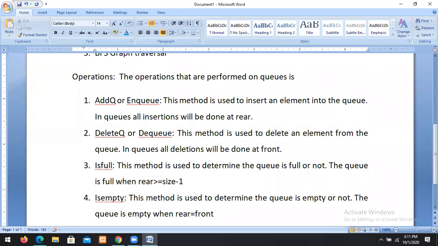Is full: when the queue is filled. Suppose the size is 10. When we have inserted 10 elements, then the queue is full. We insert elements from the 0 position. That's why we write rear greater than or equal to size minus 1. When rear is greater than or equal to size minus 1, then the queue is full. Otherwise the queue is not full.